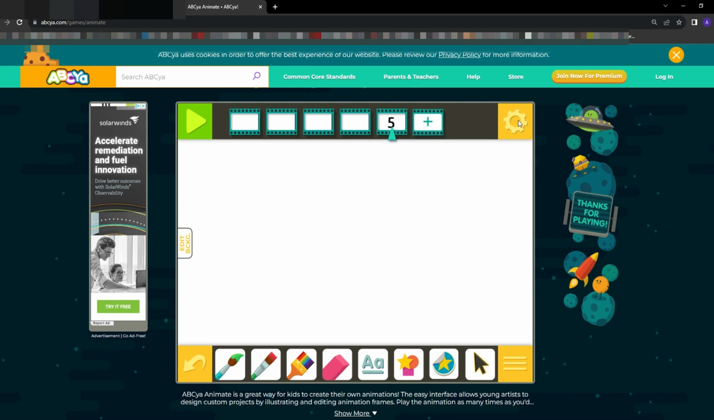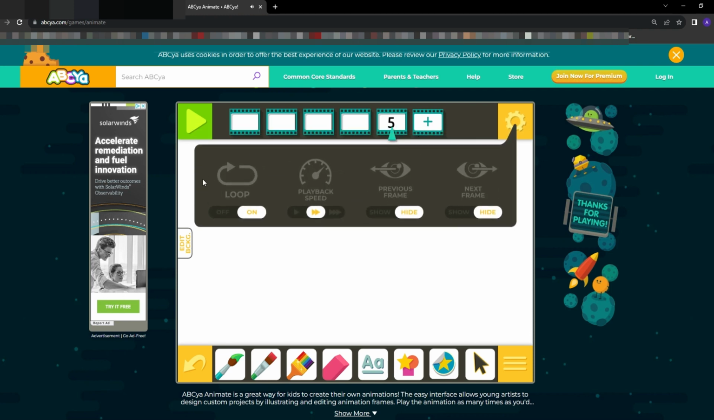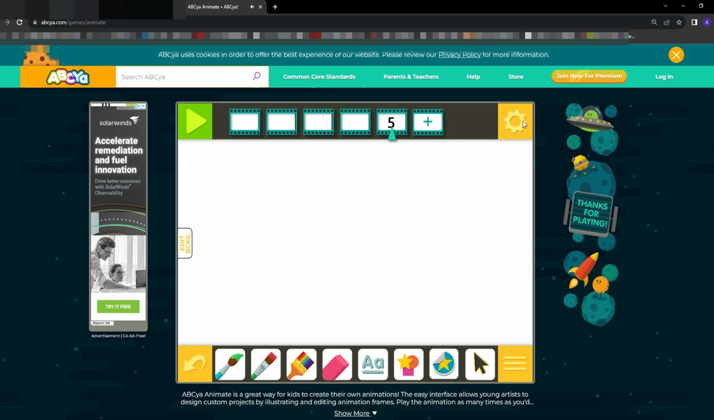Okay, now I'm going to come over here to my little settings wheel. If I click on that, this is where I can choose whether I want my cartoon to loop, which means play over and over and over, so that way it doesn't just stop once it gets to the end, it'll keep starting over. I can choose my playback speed right here, slow, medium, or super fast. I'll probably just leave it on medium right now. Or we can show or hide our previous frame, or show or hide our next frame. I'm going to leave it on hide, that way it doesn't look too messy. Okay, I'm going to click out of my settings wheel.